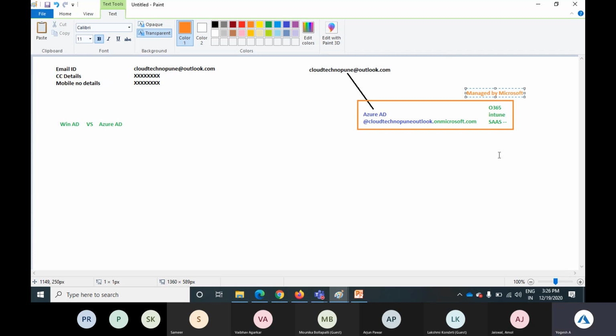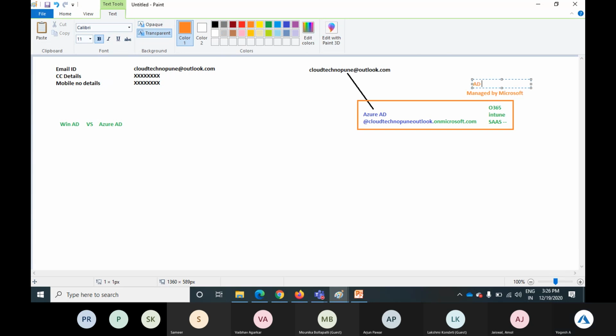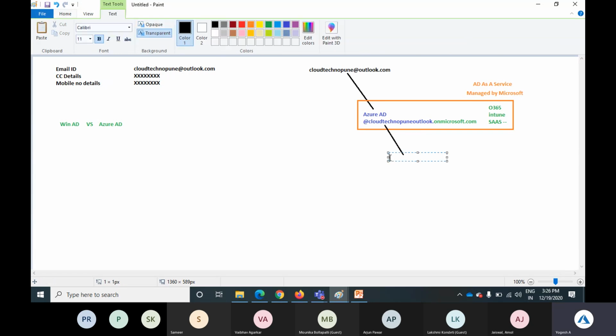Completely managed by Microsoft. Because again, we can say Active Directory as a service, AD as a service. Now once Azure Active Directory is getting created under your account, Microsoft is going to generate a subscription. So a subscription is a logical boundary to deploy the resources and to generate the bill as well. So subscription is nothing but your logical boundary.